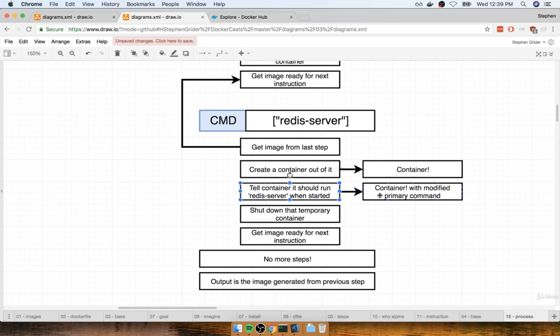So we told the temporary container that we just created that whenever it gets started in the future, it should try to execute the command redis-server. And the result was a container that has a modified primary command. We then shut down that temporary container, and we took an image out of it and got it ready for the next instruction.